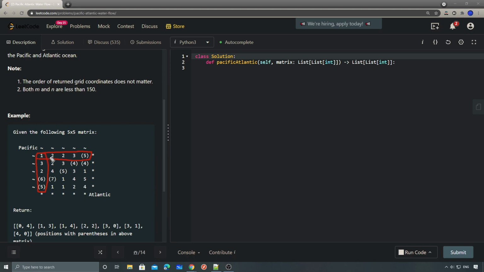After that traverse, we have a list of cells that can flow to the Pacific Ocean. Similarly for the Atlantic Ocean, we start from the last column and the last row, and do the same traverse. After that we have a visited set which tells us what cells can flow to the Atlantic Ocean. And in the end we simply need to intersect those two sets, and that gives us the answer.